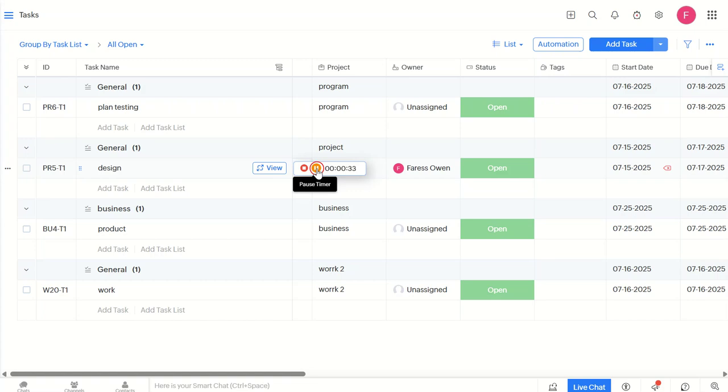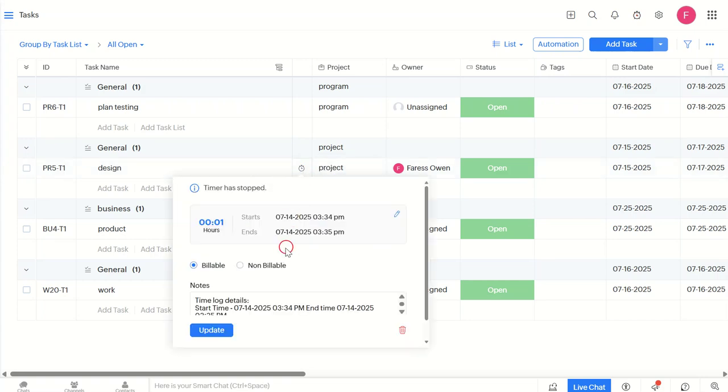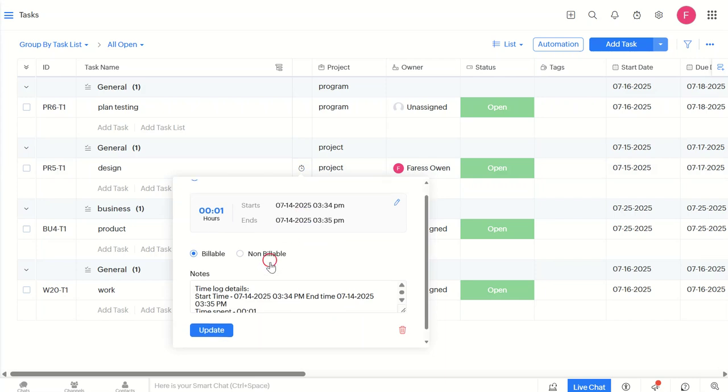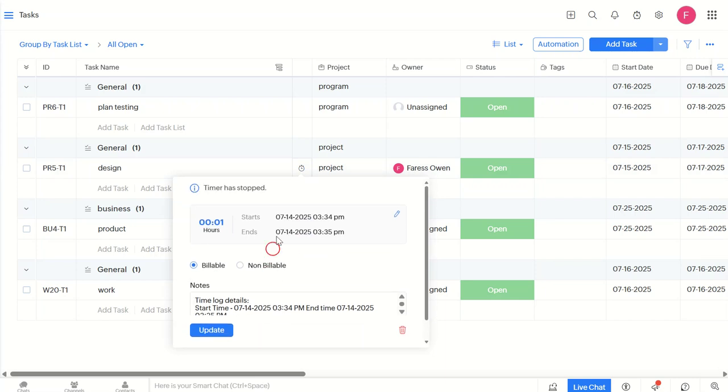Here's what's happening behind the scenes. Zoho Project is noting the time you've paused and resumed, adding it all up for a comprehensive time record. After you've completed your task, hit Stop. This is important because it signals to the task timer that you're done with the task, and it stops adding time to your record.